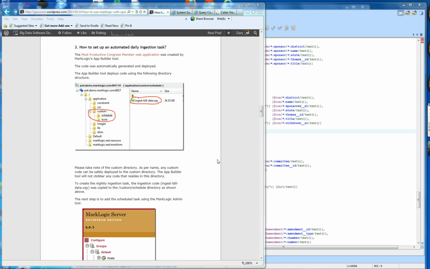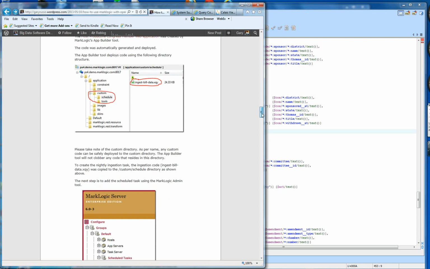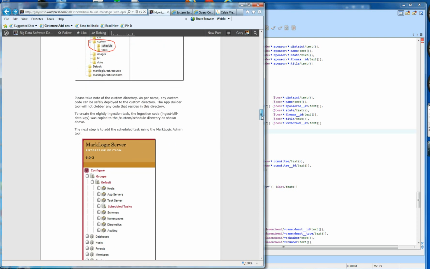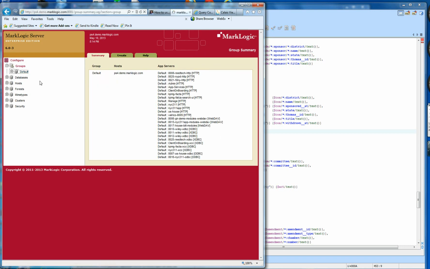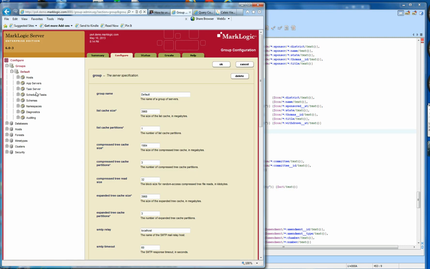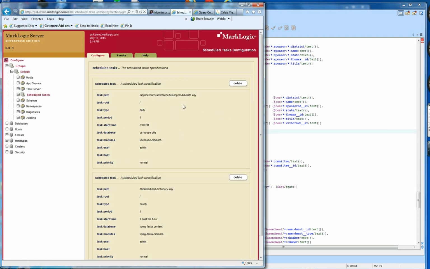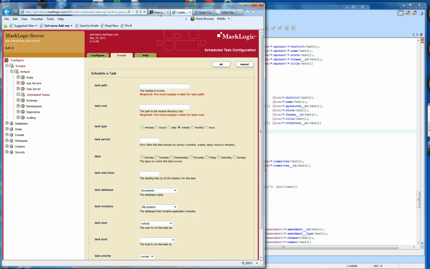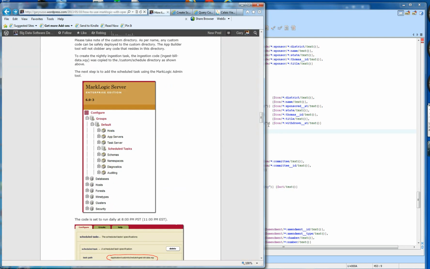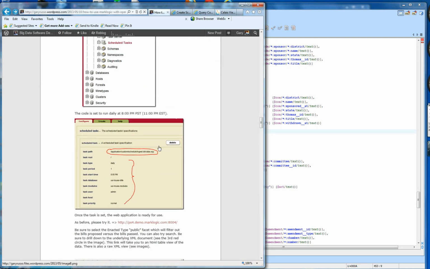And the way to do that is through the scheduled task. MarkLogic has this nice scheduled task feature. Let's go right to it here. You go to your groups. I'm at the admin console here. You go to scheduled task, and there you can just create your task. If you look at the blog post, I throw in some screenshots, and you can see where I have it set up.